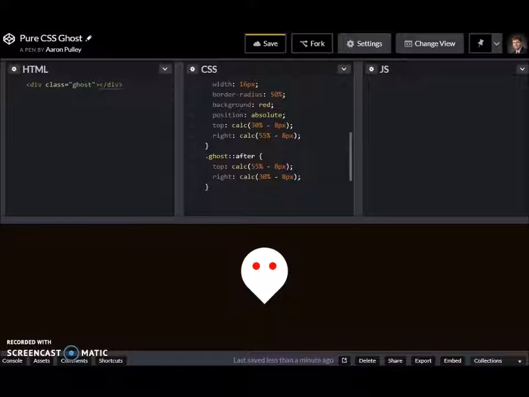I don't really want them to be red. I want them to be the same color as the background, so I'll change that. And there, our ghost is done. And you can play with this coloring to make him look semi-transparent.